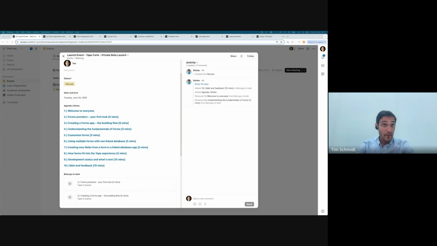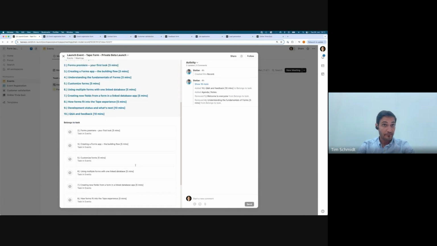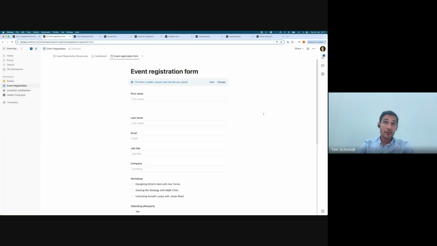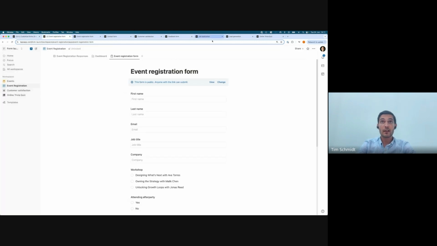So let's move to our next step, customizing forms. What I want to show you now is how we can make that form a little more interactive, and what we can do. Like I said, it's all about the editing experience. It should be easy and it should also be fast.